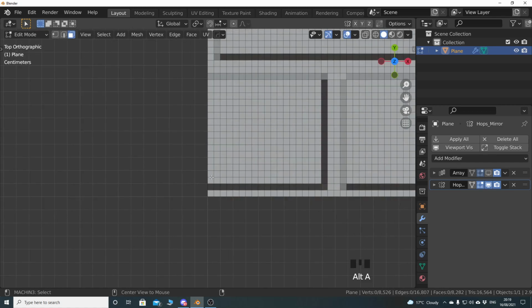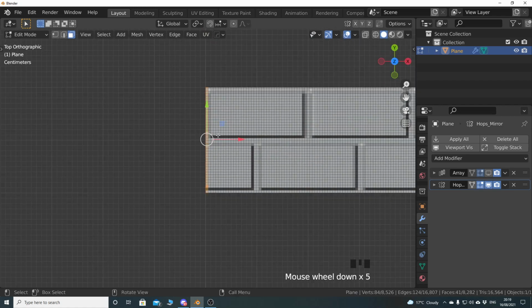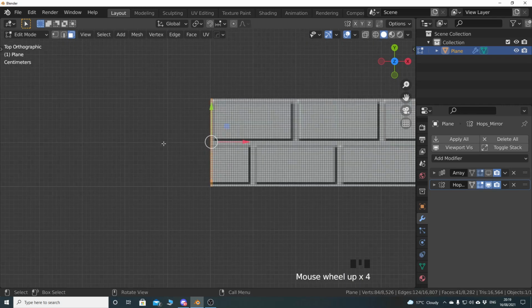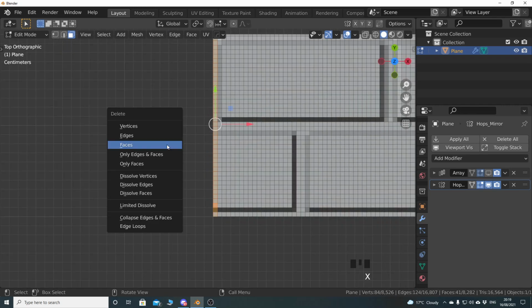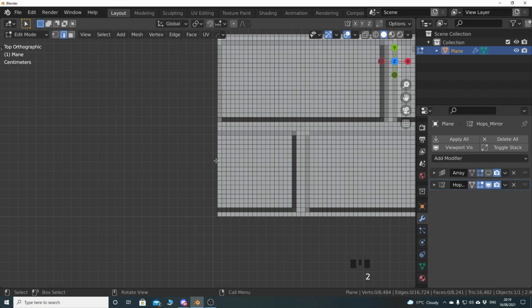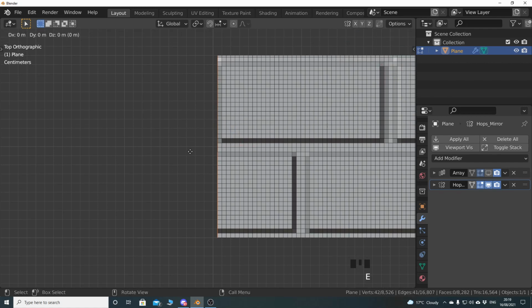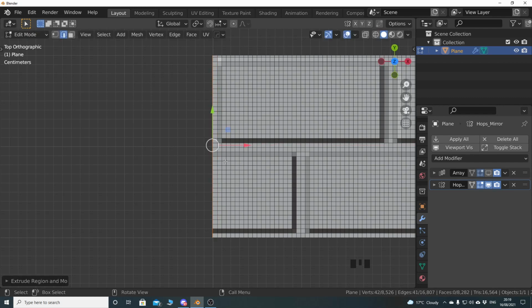So what I want to do here is basically delete this face loop here. And because it's on a mirror modifier, it will do the other side for me. And then I'm just going to go X and delete those faces. 2 on the keyboard to go to edge select. I'm going to select that edge, Alt and click to do an edge loop select on that one there. I'm just going to go E X and just bring it out just past the point on the grid here.